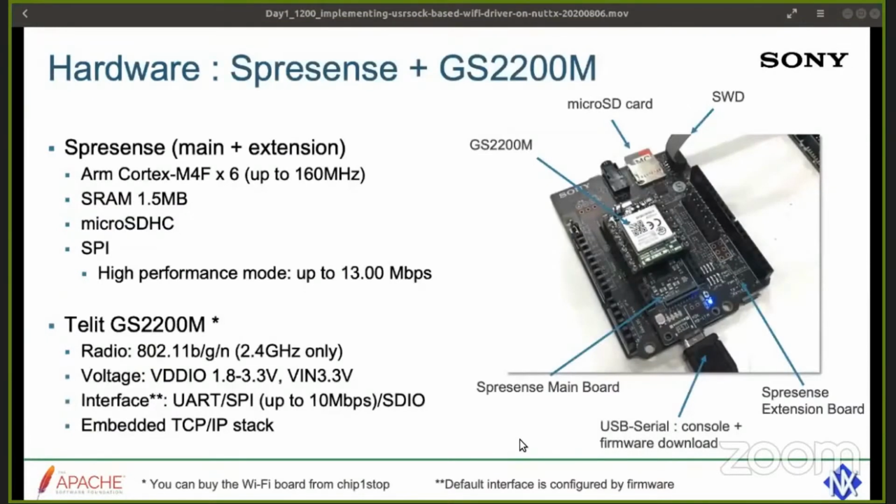This is the hardware for testing. Spresense is a board name developed by Sony Semiconductor Solutions. It has 6-core Cortex M4F running up to 160 MHz, and it has 1.5 MB SRAM. It also supports microSD, SDHCI and SPI.